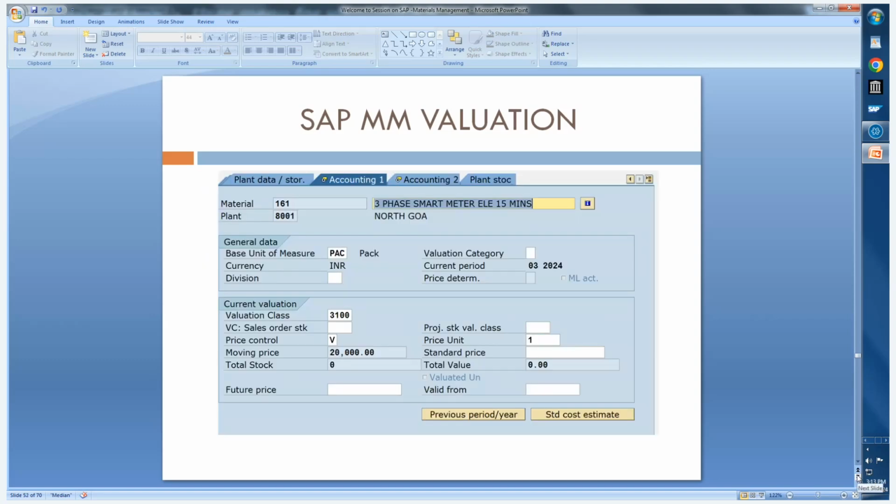Here we see some basic information in terms of valuation. Not all the information comes from the material master, but here we say what the valuation class is, then price control. Are you going to use standard price or moving average price? Apart from this, you have valuation group code and transaction, which will come in the configuration. We will see that. Also, valuation category and valuation type are required for the valuation posting.